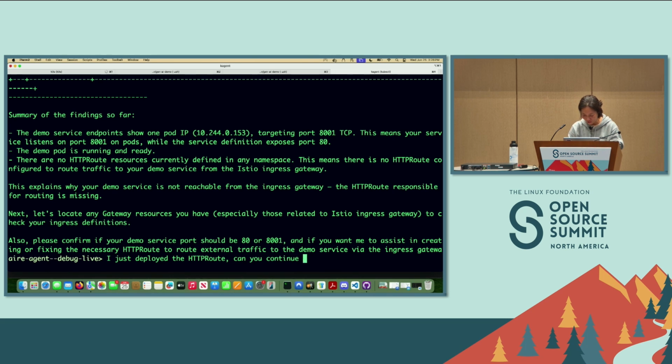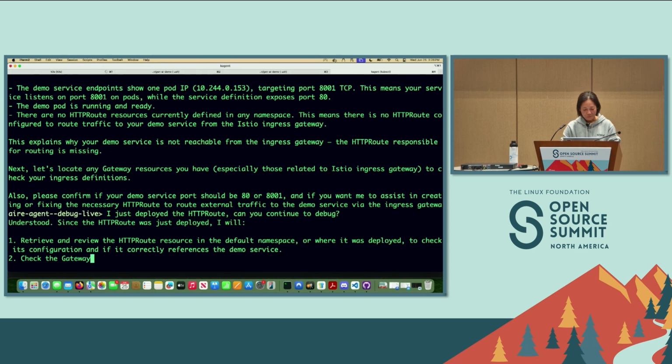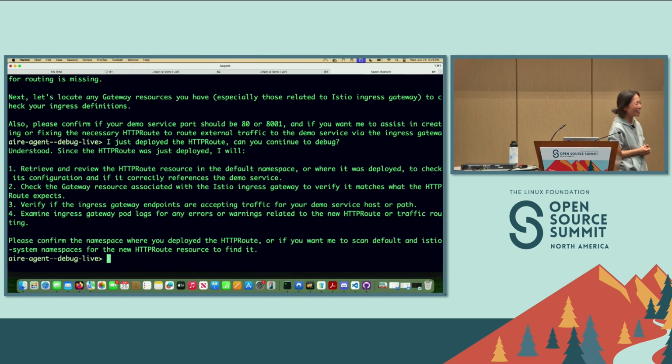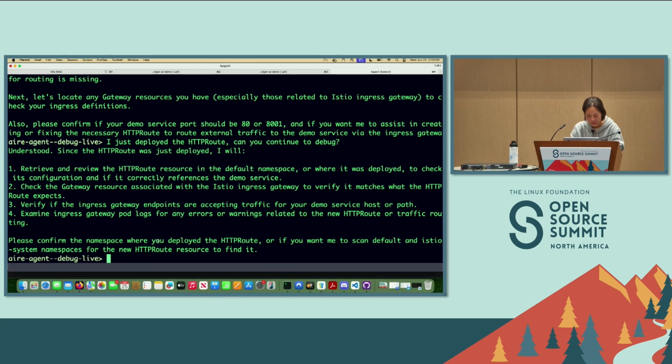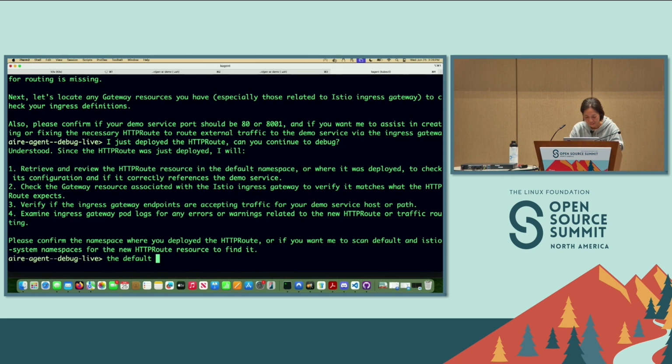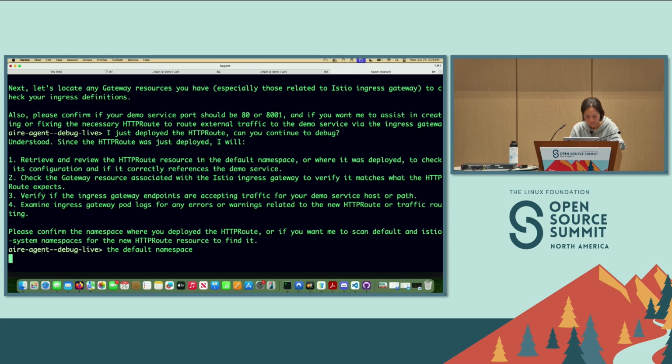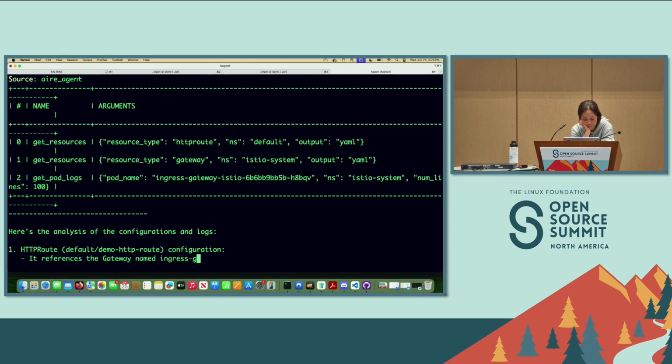Can you continue to debug? If this works, fingers crossed. But the agent was helpful, right? At least it helped me troubleshoot. Oh gosh, I forgot to commit and push the changes. All right, let's see. Please confirm the namespace you deployed the HTTP route to, the default namespace. Okay. All right, let's see.